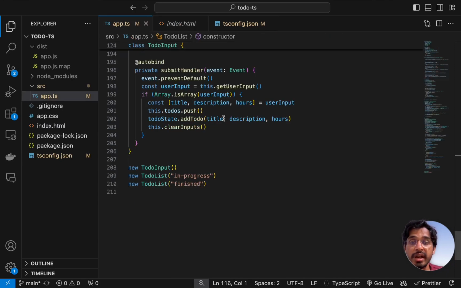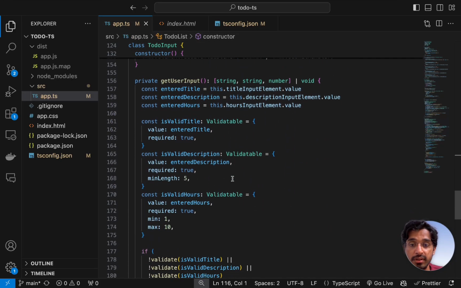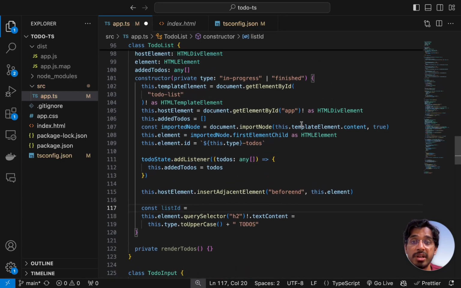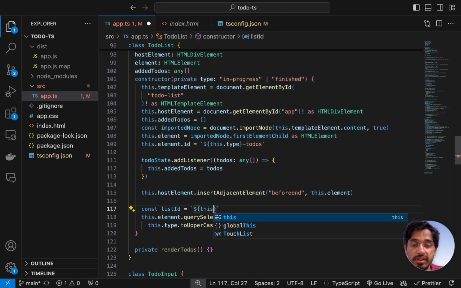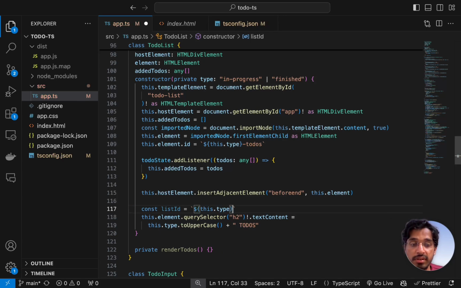For that we can just add an ID over here. We can create an ID for the list, so we can call this listID and set this equal to a unique ID based on the type that is passed in within our constructor. We can use backticks, and inside this we say this.type and then the value, which is to-dos-list. So either it is the in-progress to-do list or the finished to-do list.